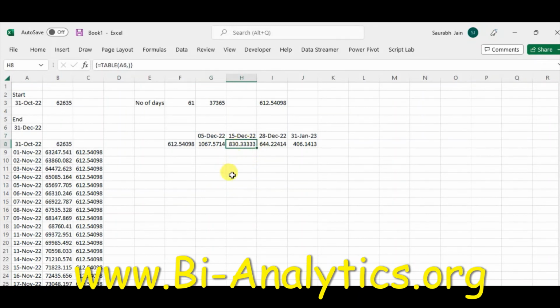I need 830 followers per day if I want to achieve in 15th December. I need 644 if I want to achieve this. So this is another way. So look, first I used the sequence function, then I used a simple mathematical model, then I showed you a goal seek example, and then I showed you this data table example.